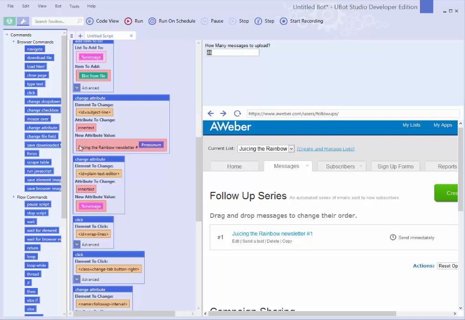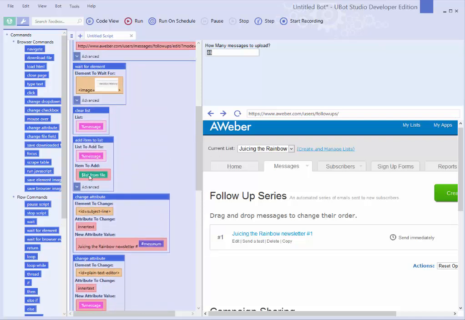So it's now loaded message 1.txt into the, it was this one, sorry, it's now loaded message 1.txt into the message box, and then we come down to the subject line. If you remember, we're on the form with the subject line and the message box. This is where we change the element of the subject line, in other words the inner text or the contents of the message subject box, and we insert Juicing the Rainbow newsletter number and then message number. This is the number of the message, which is number 1.